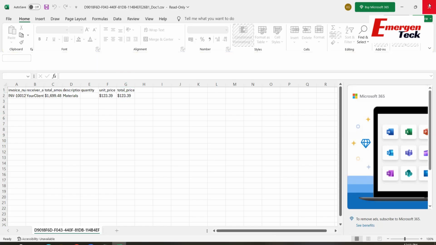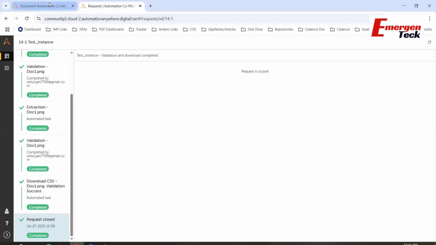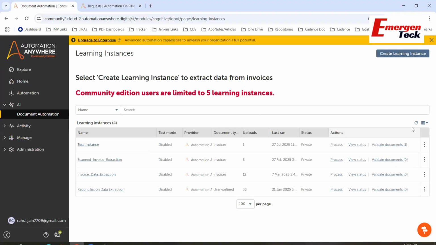So let me close this. And here you can see in the learning instance, if you refresh this, the uploads count will be incremented by 1 and the validate documents count is 0 because the document is successfully processed. So this counter has been updated to 1.